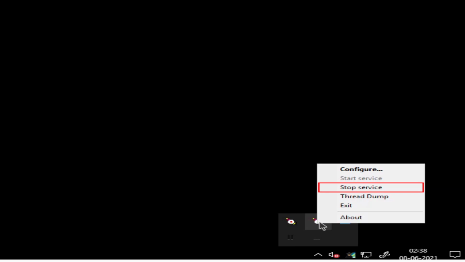Now you want to reboot the service. Click the up arrow. Right-click the Apache Tomcat 9 Jenkins item. Select Stop Service.